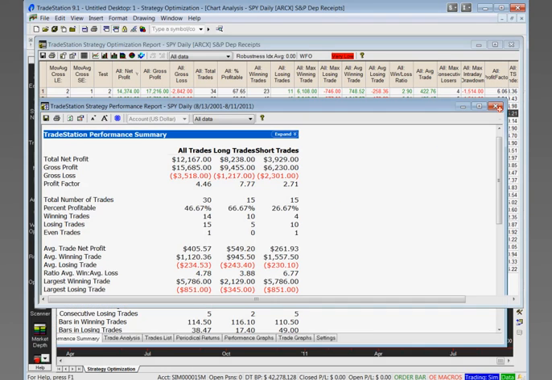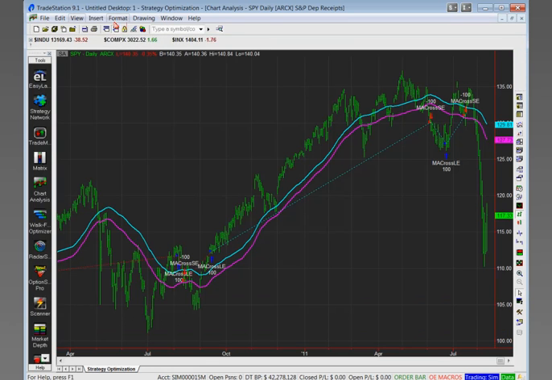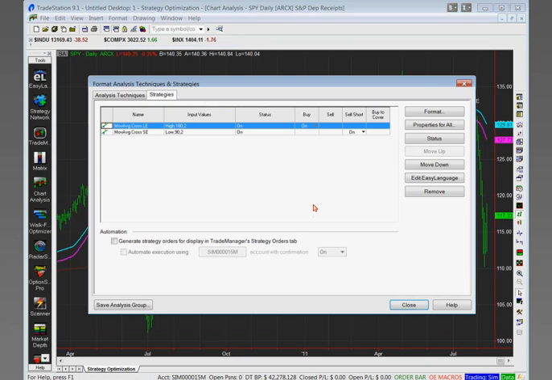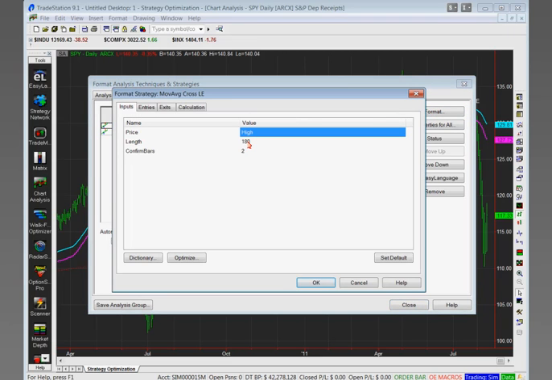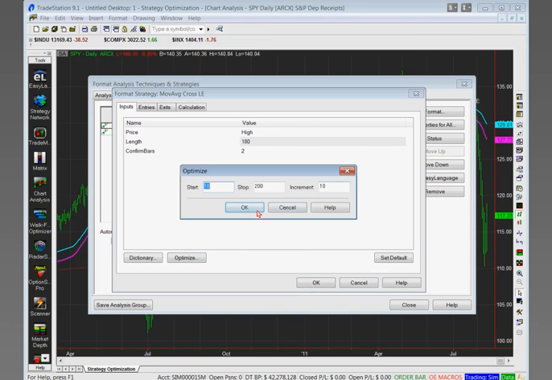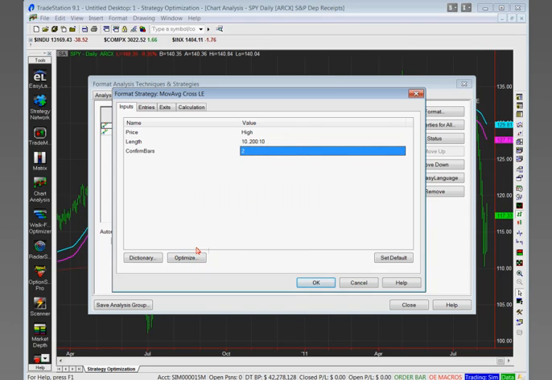So let's go back to format strategy. And let's talk about genetic optimization and how we would set up a genetic optimization. Here, we would need to have enough tests in order to make that worthwhile. So what we're going to do is optimize again, but this time we're going to optimize all inputs instead of optimizing them separately.